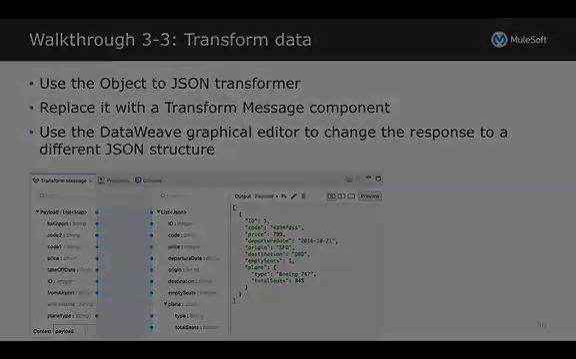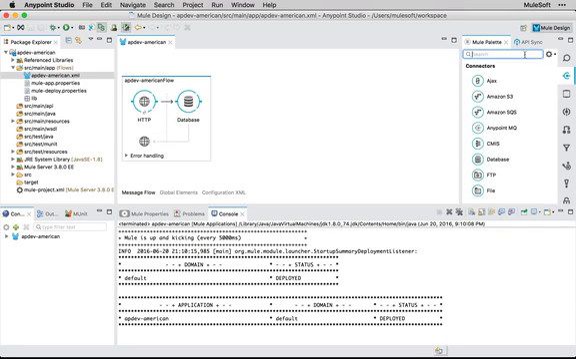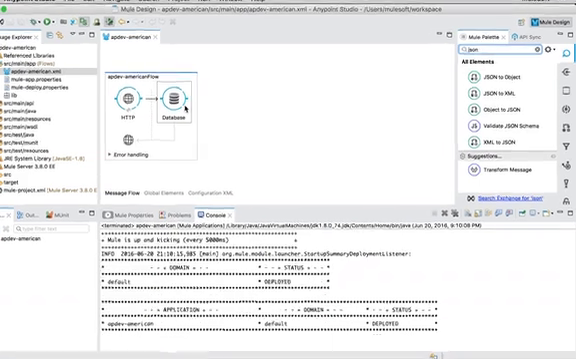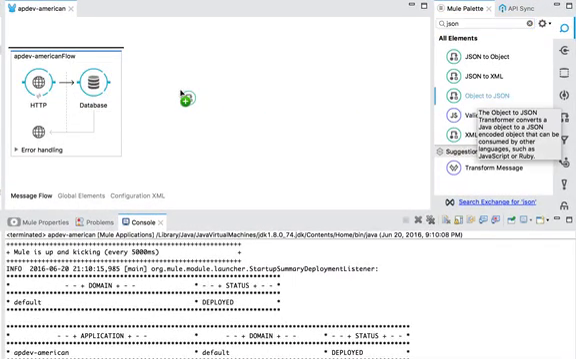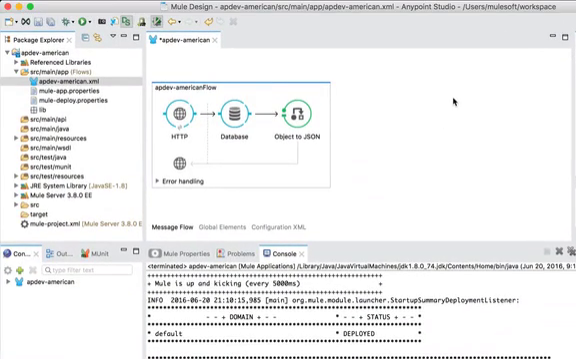Let's get started. Back inside of Anypoint Studio, let's see if we can get these database results in a more readable form. From our palette, let's go ahead and search for different JSON transformers. Now, coming out of our database is going to be an object, and we want to turn that object into a JSON representation. So we'll grab our object-to-JSON transformer and drag that inside of the flow. With object-to-JSON in place, let's go ahead and save up our application and run it.